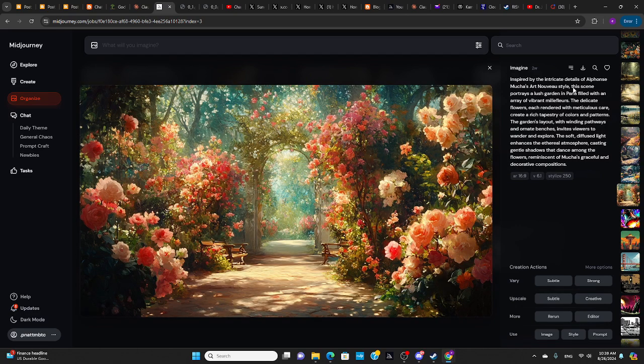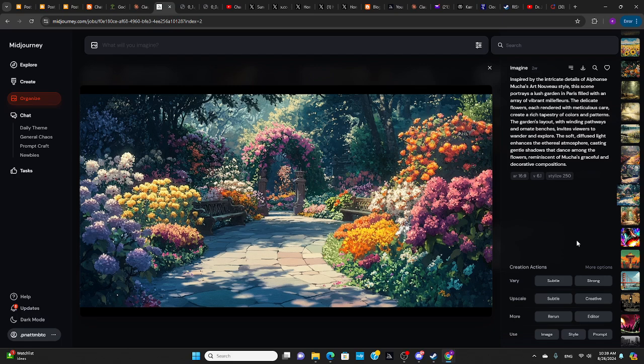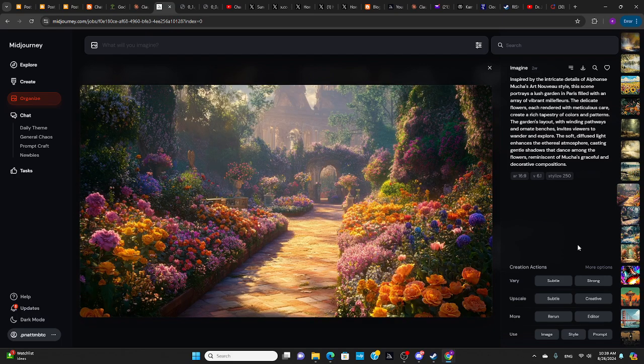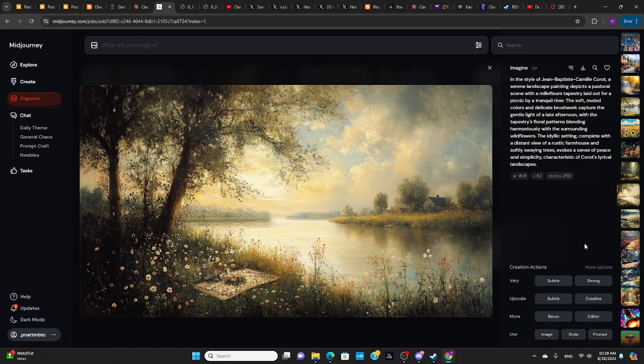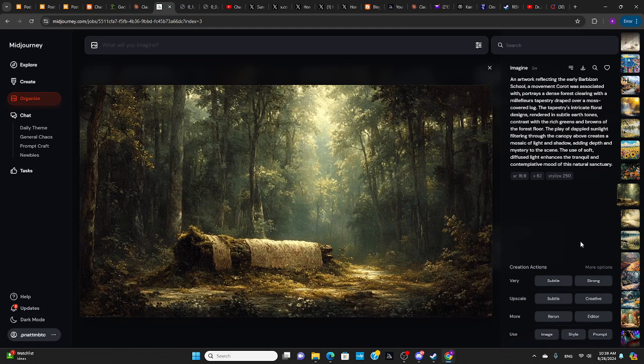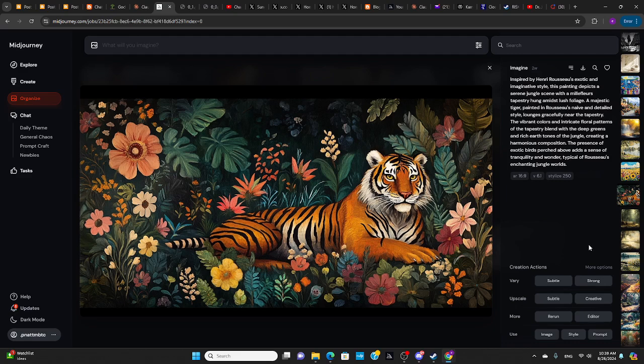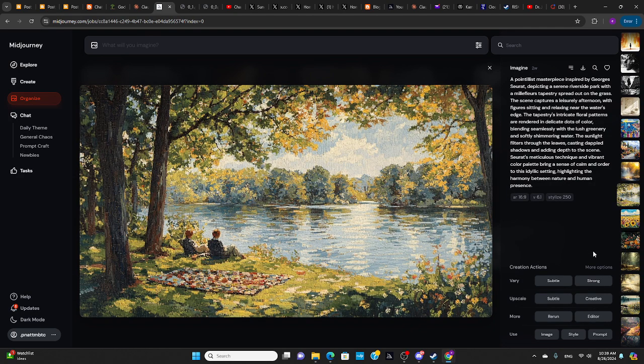This was Alphonse Mucha's Art Nouveau style, which I'm not familiar with. I thought these were really pretty. Okay, this was doing some Corot style, and I thought it captured it really well. I really like Corot a lot. He's a French artist in the first part of the 19th century. He was known for his landscapes, especially trees. And we got some Impressionism.